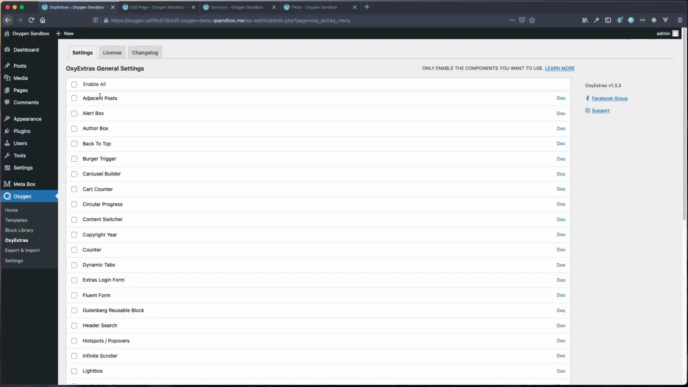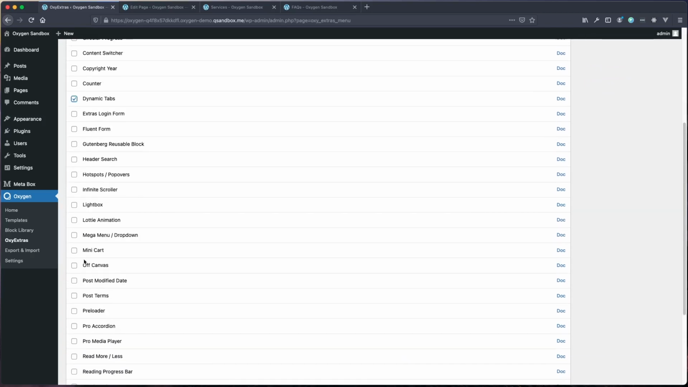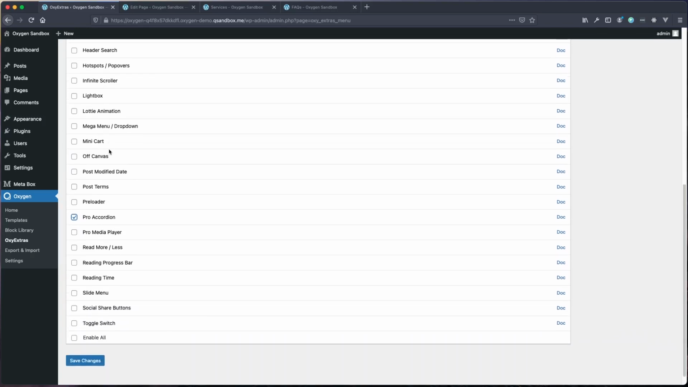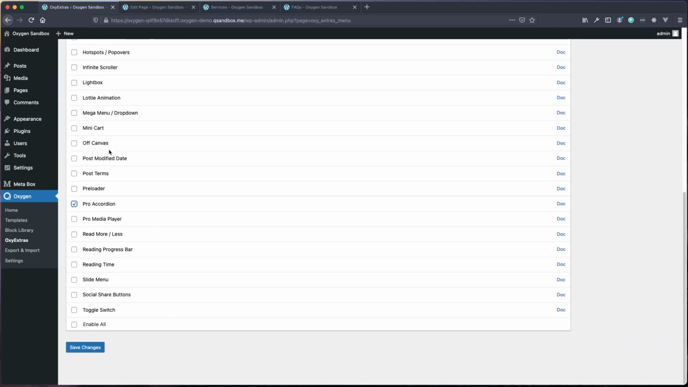Out of the box, none of the components are going to be enabled, so we are going to do that before we start. The first one I am going to look for is our Dynamic Tabs, and then we are also going to be looking for our Pro Accordion. Certainly you can go ahead and enable all of these if you're going to be using them on your site, but in my case I'm only using these two for this instance, so I'm just going to enable only those. So I'm going to click Save Changes.